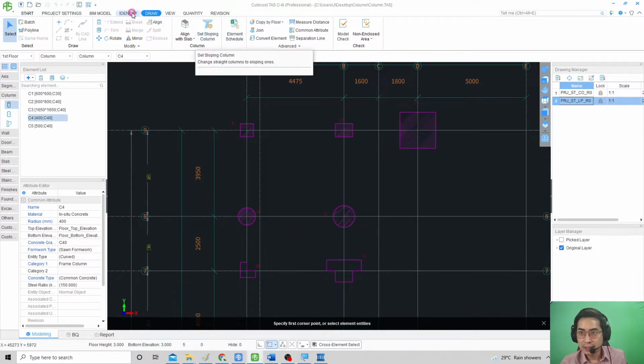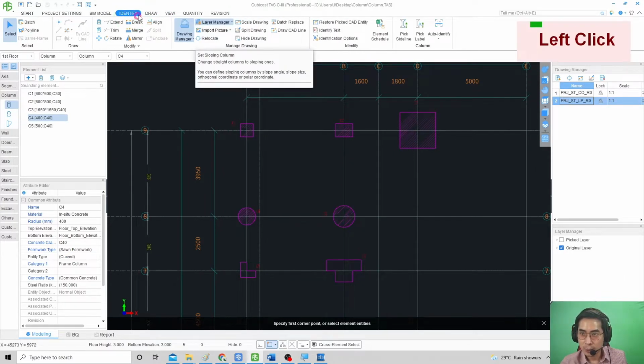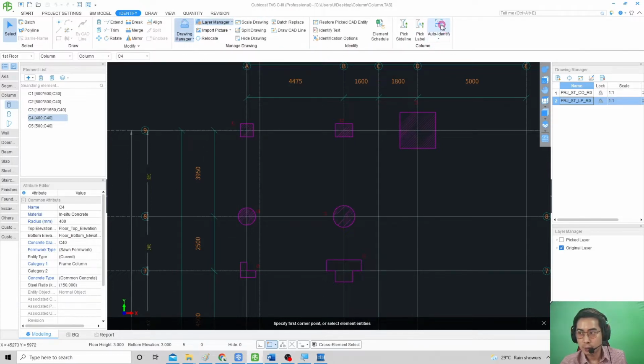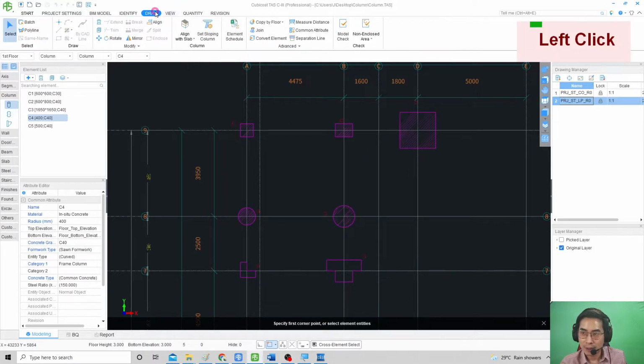However, in the identify tab, when you click on it, most of the features and functions will help you identify the column, like pick sideline and label, and open up your drawing. So if you are not doing this, I prefer that you go to the drawing tab. Sometimes you will accidentally unclick the lock and select on the drawing, which we don't want to happen. So we will go to the drawing tab over here.